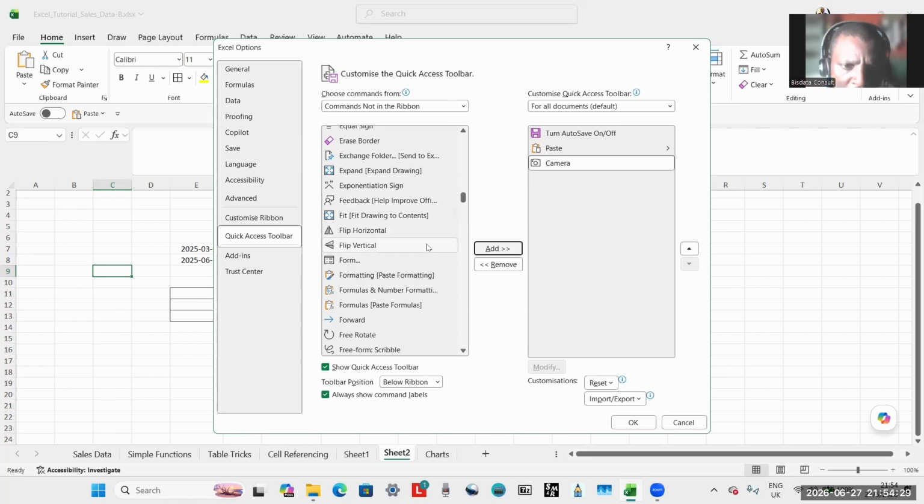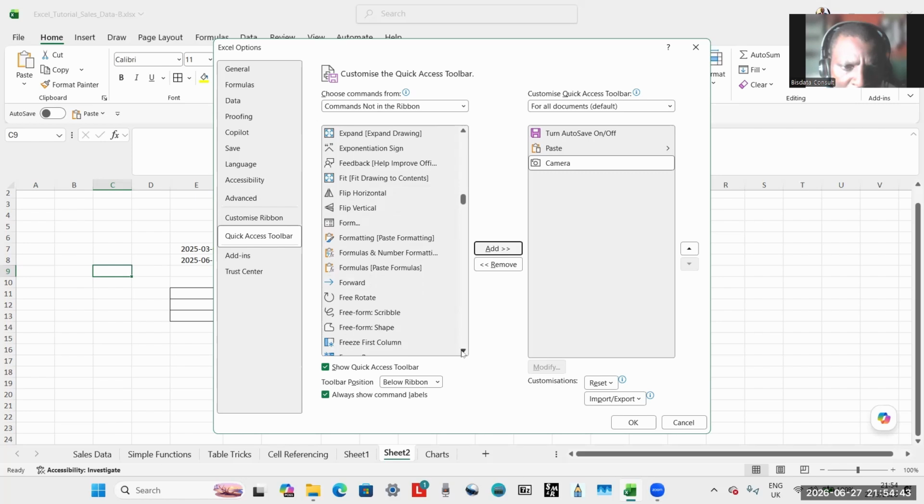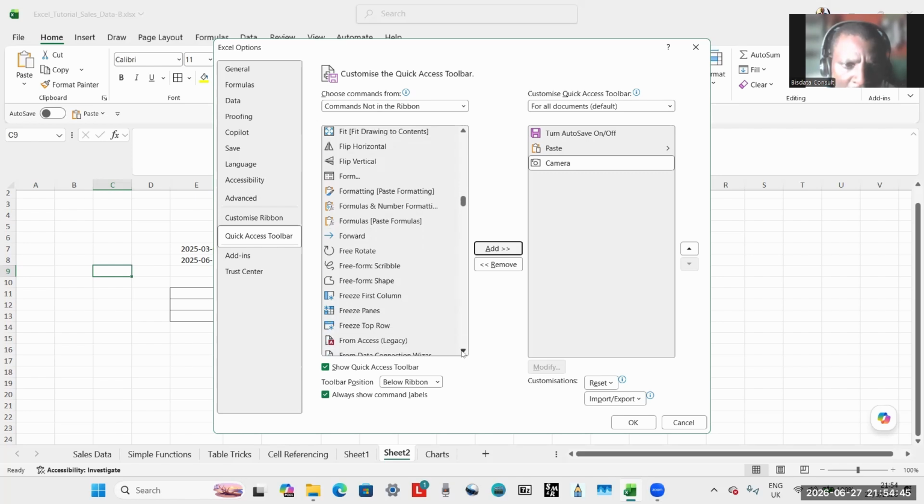Look at formatting now. Formatting, paste formatting, paste formula and number format. Okay, paste formula. You then give me paste value. Okay. I'm going to need freeze panes, freeze first column, freeze panes, freeze top row. I'm going to need that. Let's add that. Okay.